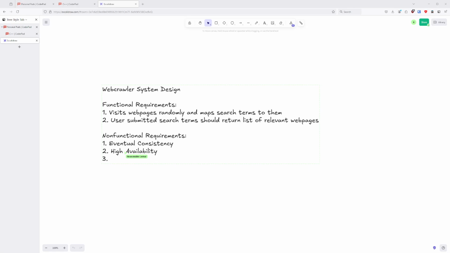What else? I guess scalability is always implicit in these things, because we would expect a lot of users to be using our system. That's fine for the non-functional requirements for now.